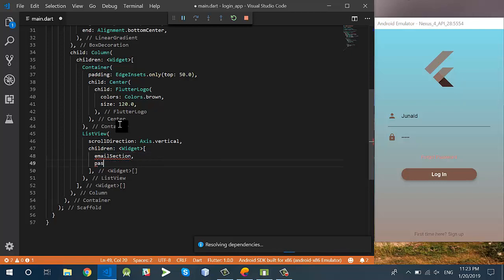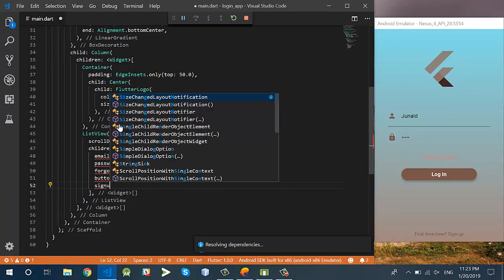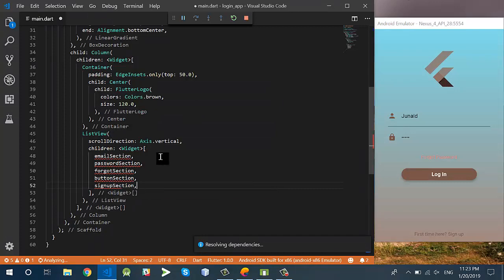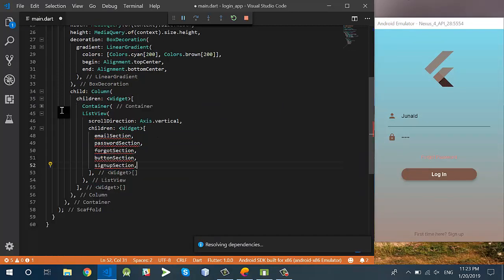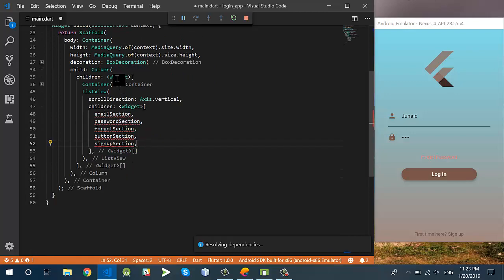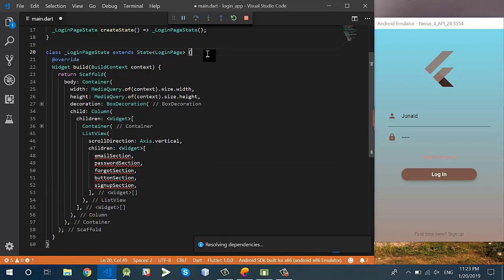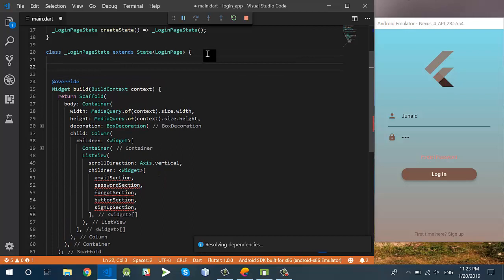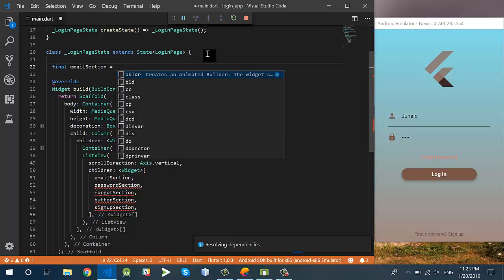let's say the email section, and then we will have a password section, and after that a forgot password section, and then a button section. I will create separate widgets for these three methods. Actually these are called custom widgets that I will create. So the first widget is going to be final email section.